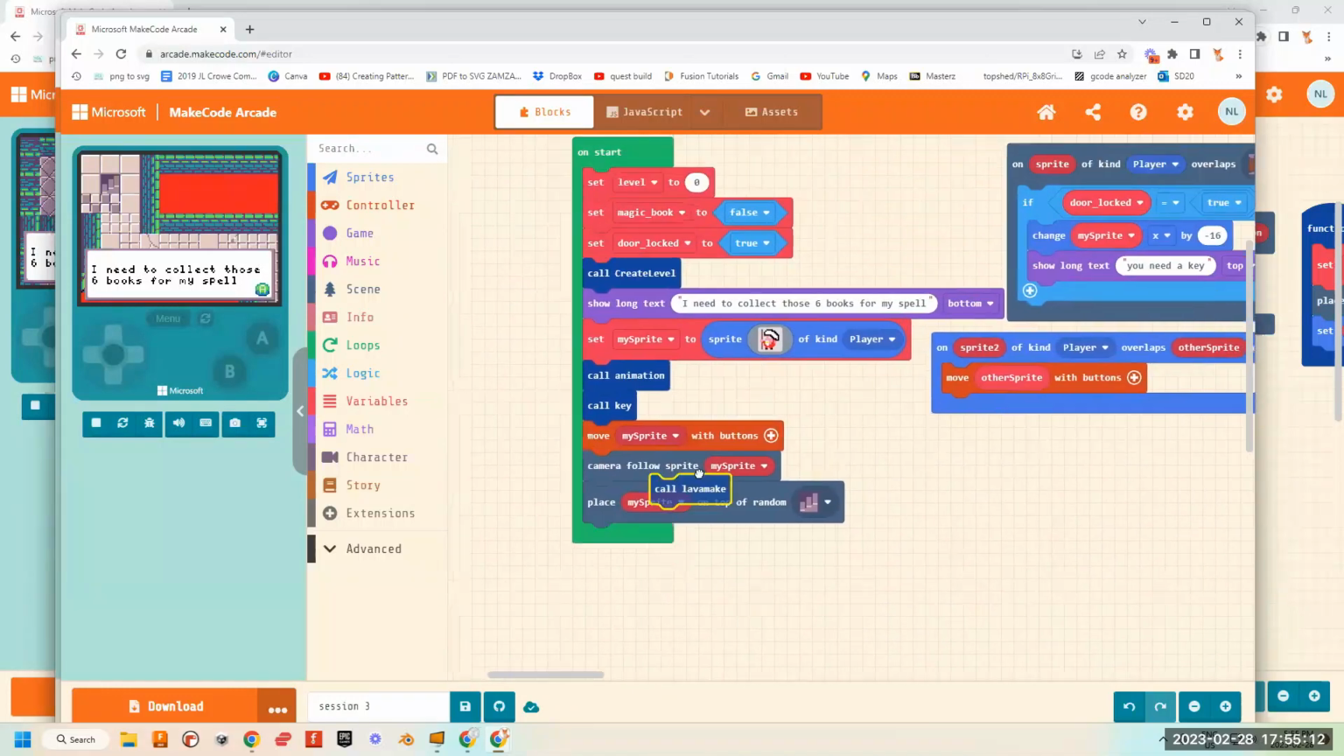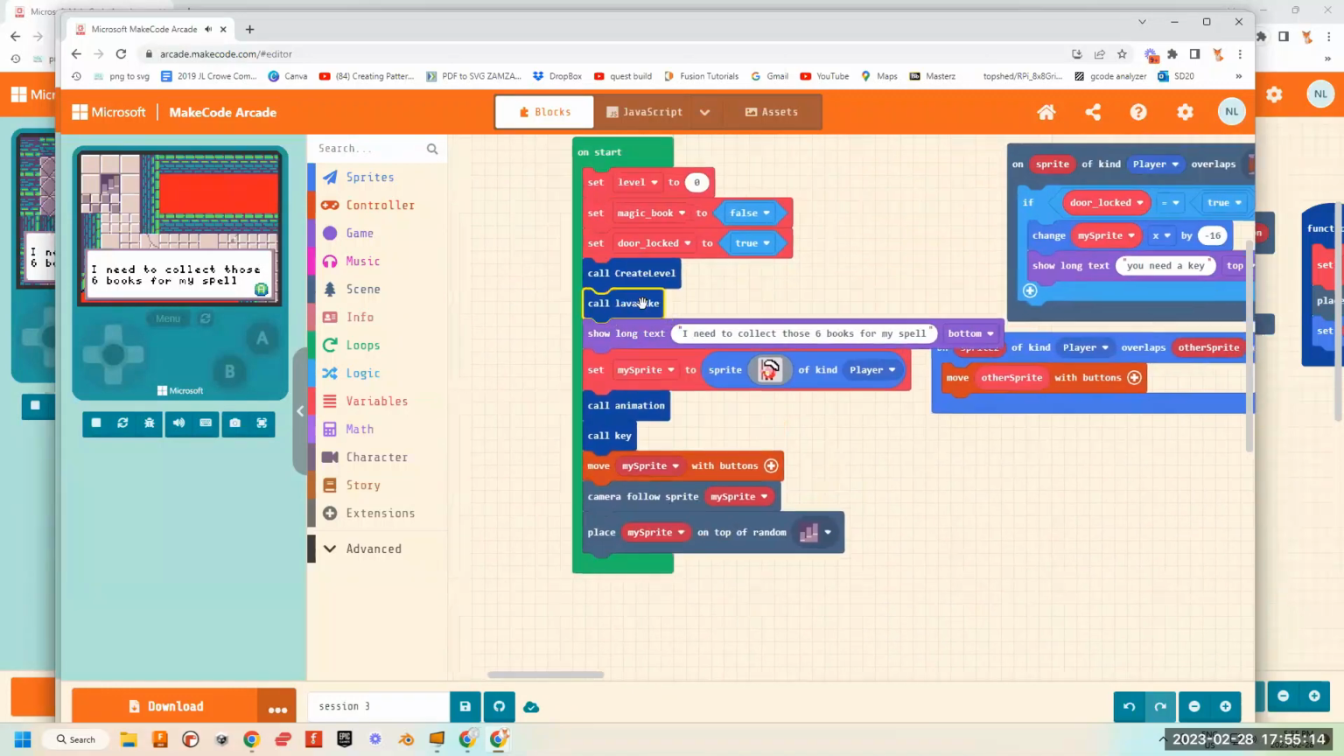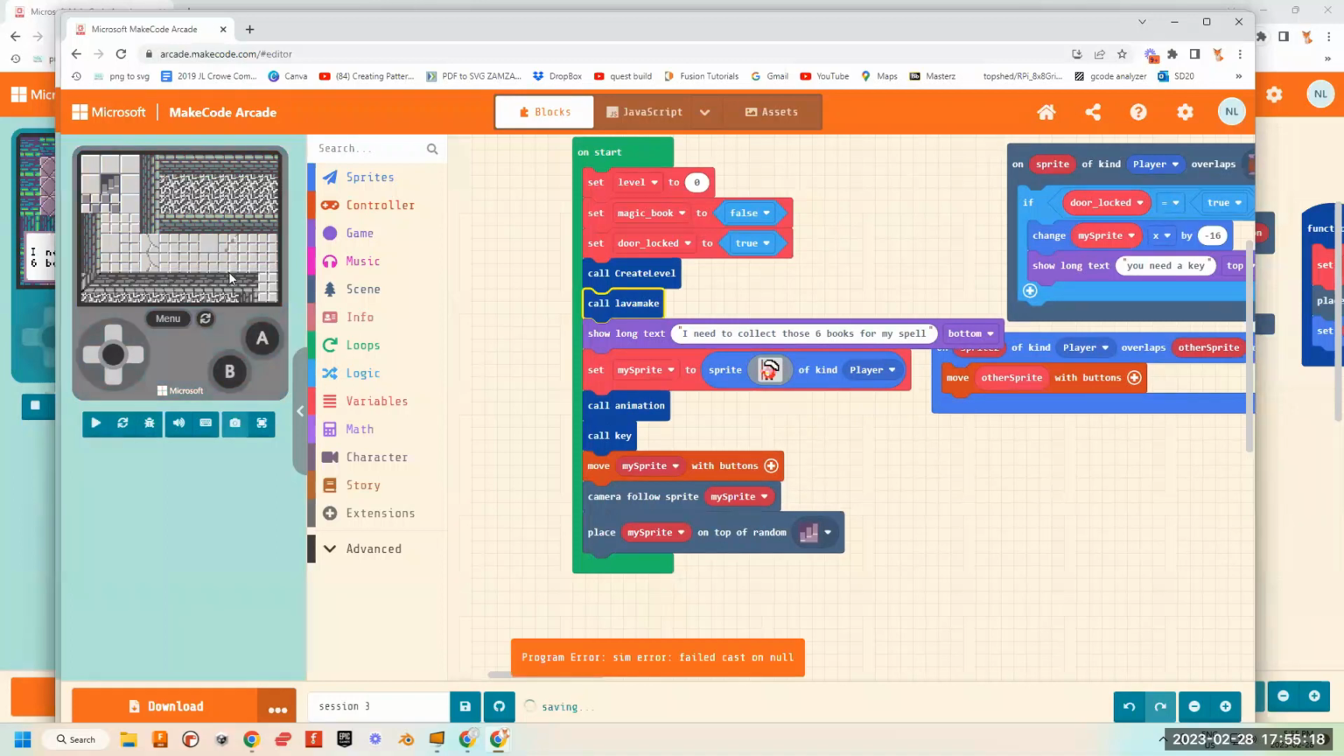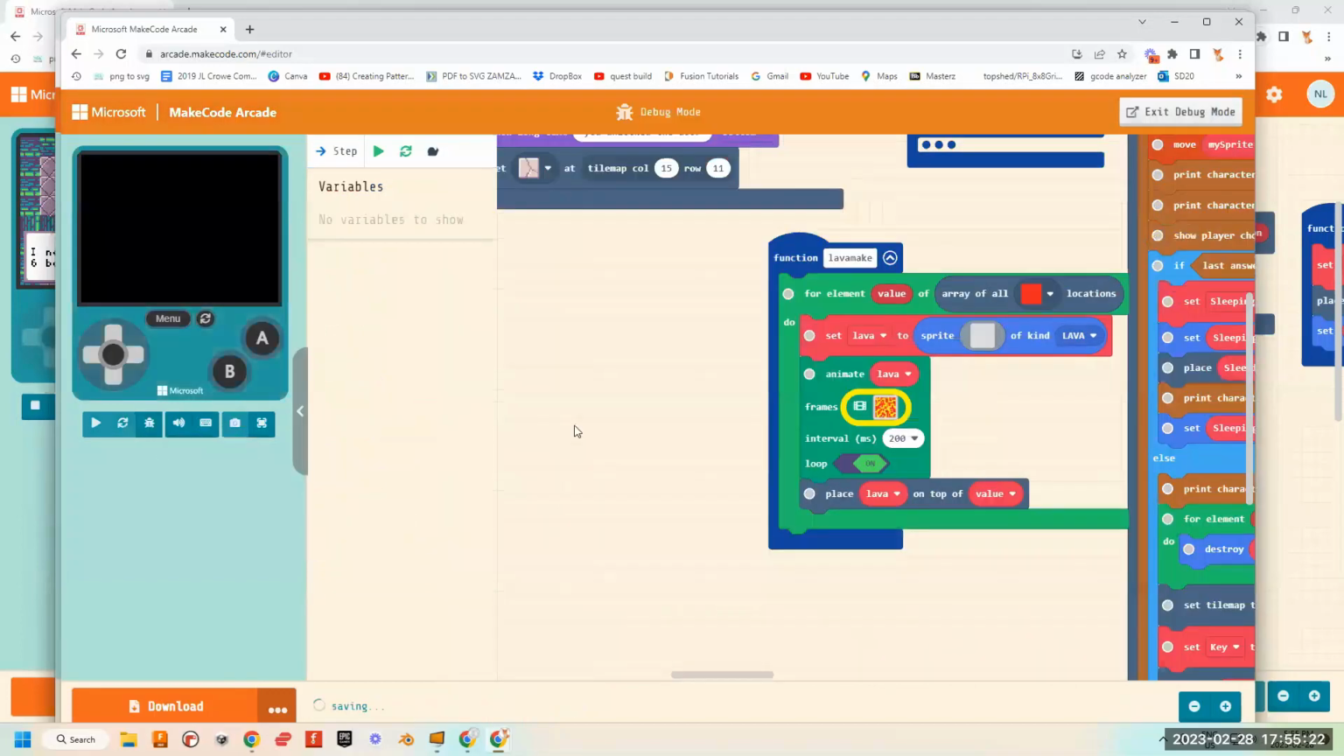So maybe I'm going to pull the lava and put it up top. I don't know if that's going to make any difference. I don't think it will. Yeah, it's still running the error. Huh. Well, this is a common. Oh, it's something to do with in here. Wonder what that is.